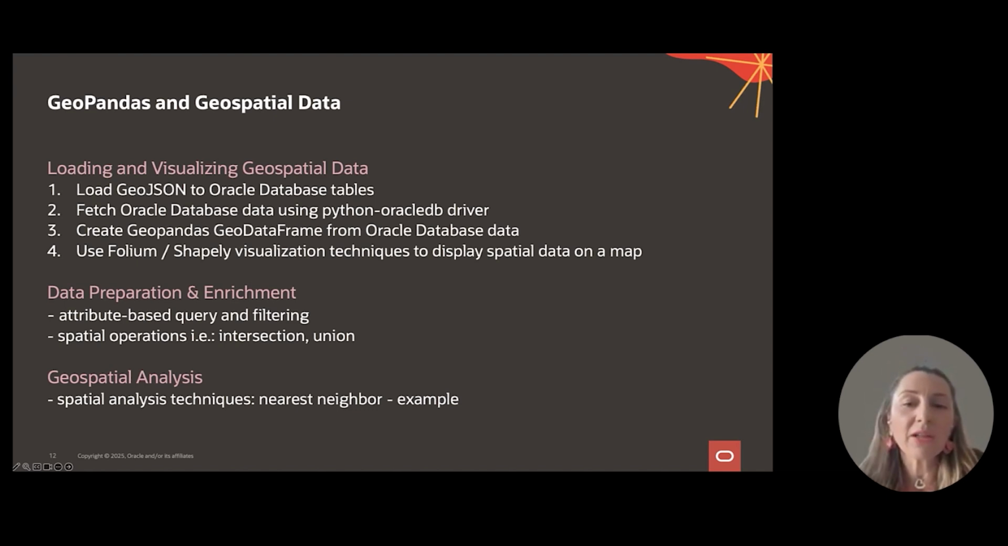For data manipulation, I should say, for data preparation and manipulation, we use attribute-based query and filtering, and spatial operations such as intersection and union. You will see them in the demo. And then for geospatial analysis, we are using spatial analysis techniques such as nearest neighbor as an example.